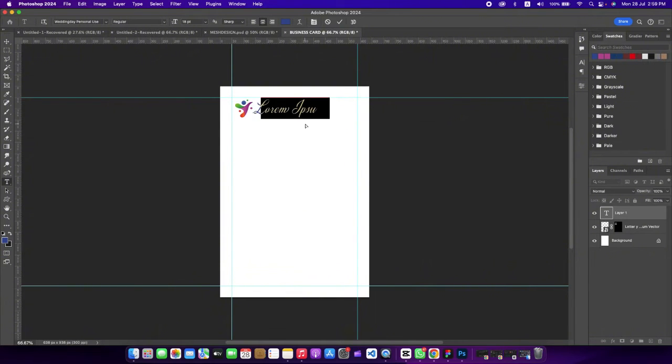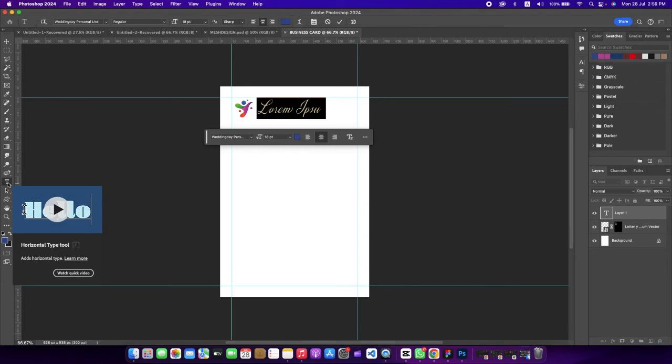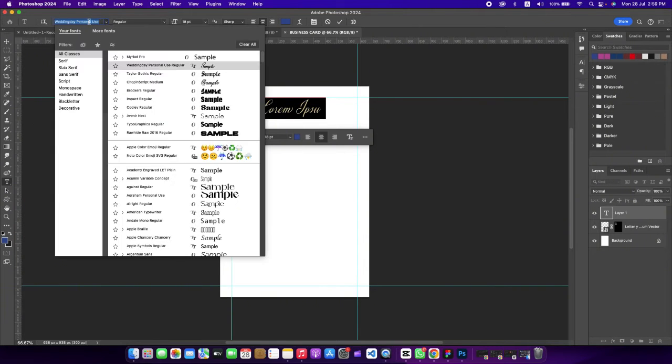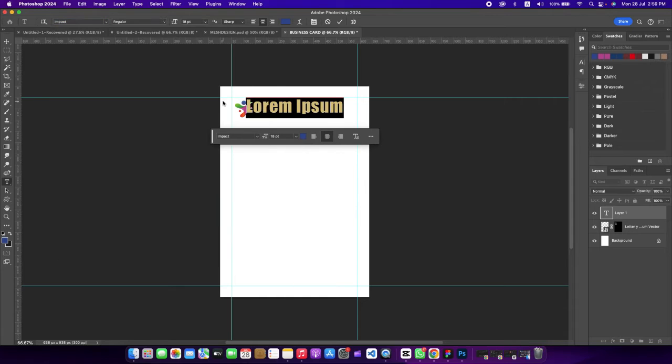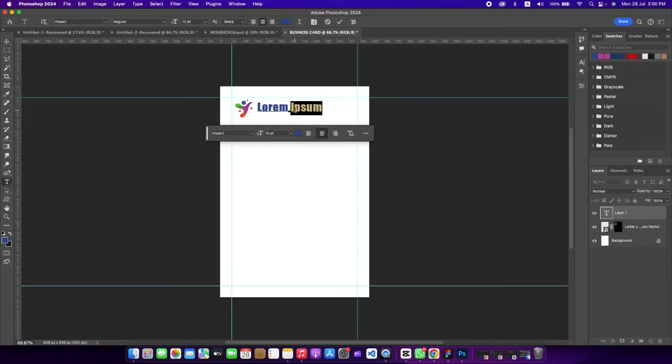Alright, we have this. The next thing we are going to do is use a font that almost everybody has, a cheaper font. So I'll be using Impact here and I will reduce it. So the logo is a flag and I want to make it maybe volunteer.